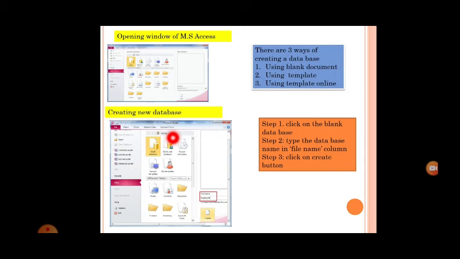Next is creating a new database. Step 1, click on the blank database, as shown in the figure here. Type the database name in the file name. Once you click on blank database here, you get the option of file name. Then click on the Create button. Once you give a file name here, you can just click on the Create button. Hope you understood.